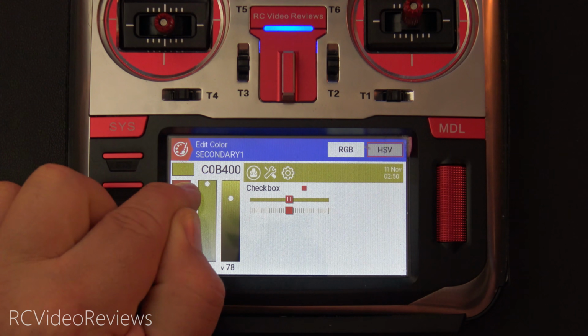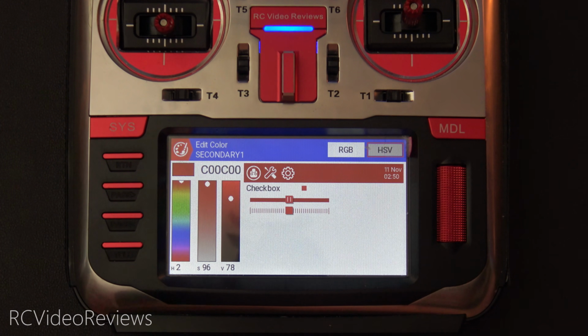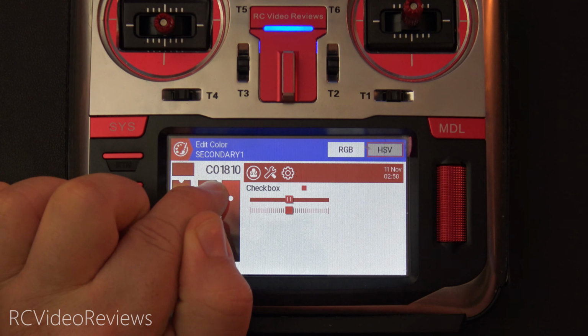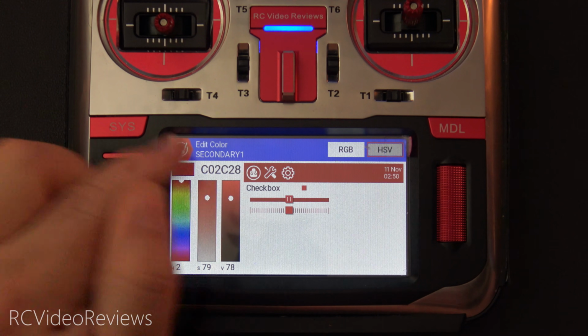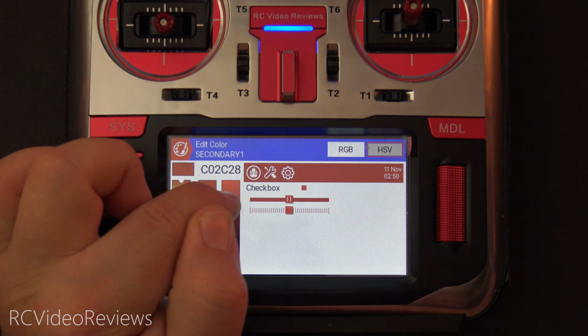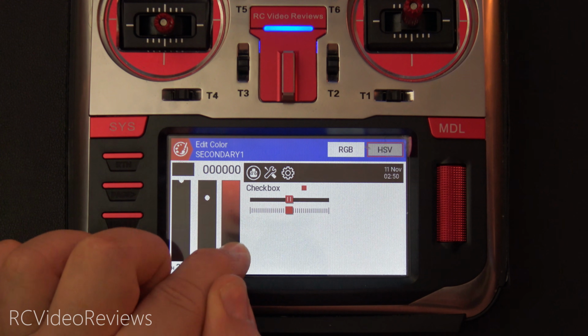Let's say, for example, I wanted to use red. I could push this all the way up to the top, and that gives me red for the hue. The next option is saturation, which refers to the amount of gray that's included in the color. And finally, the last one is the value or brightness. The higher you go, the brighter the color. The lower you go, the darker the color.